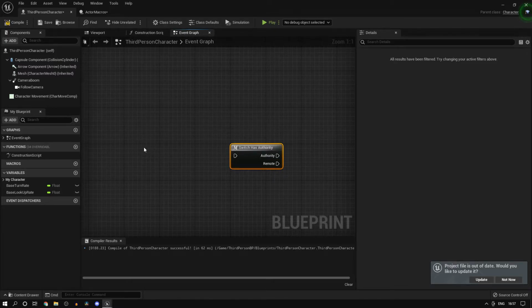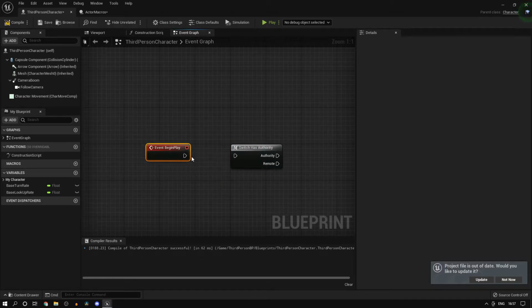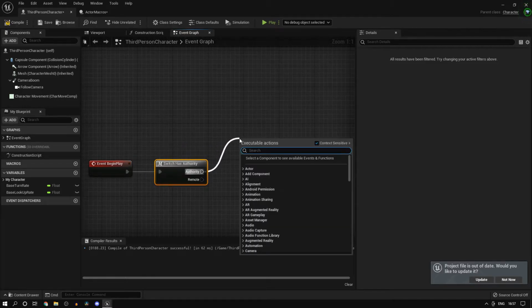So let me just show you what I mean. It actually doesn't make sense to do it this way. You will understand as we use this node in the further tutorial series, and maybe when we make a game we'll be using switch has authority a lot.